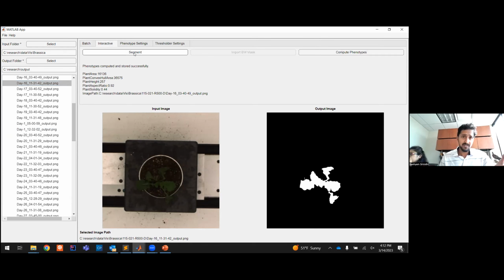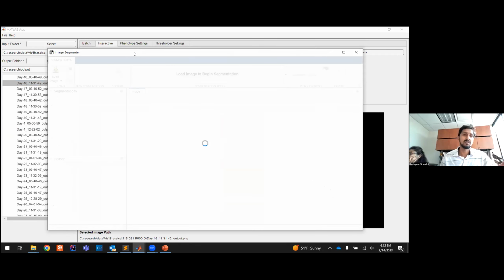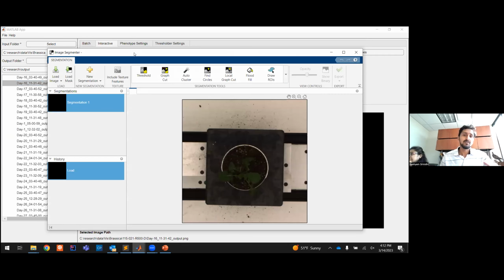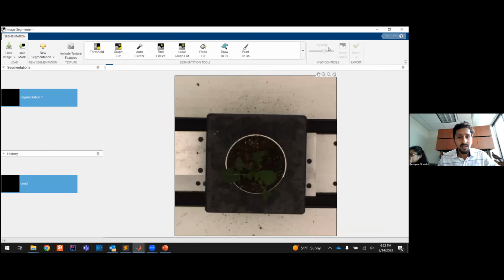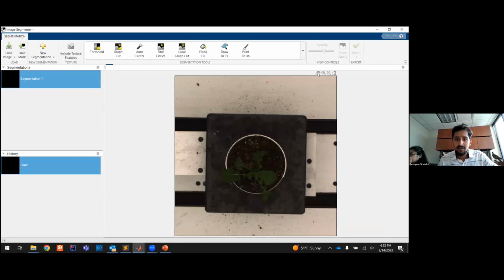The first one is a segment button, and it will tap into the Segmenter app of MATLAB. Now this is MATLAB's thing, and most of us who have worked with MATLAB know about it, and Shruti also explained this in her slide just before. So, just zoom it up. Let's see, we can perfectly segment these.